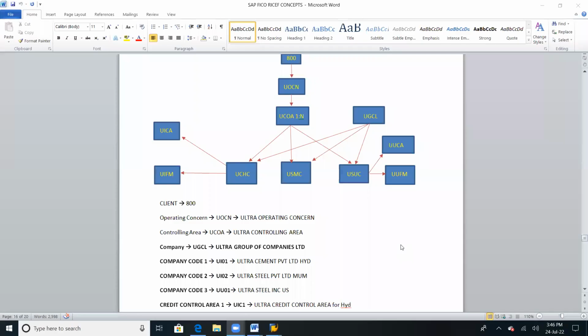So first here, we are going to define company. We are going to first define company, and after that we are going to define company codes. So controlling area, operating concerns, we will define once we are done with the basic configuration, FI configuration steps.